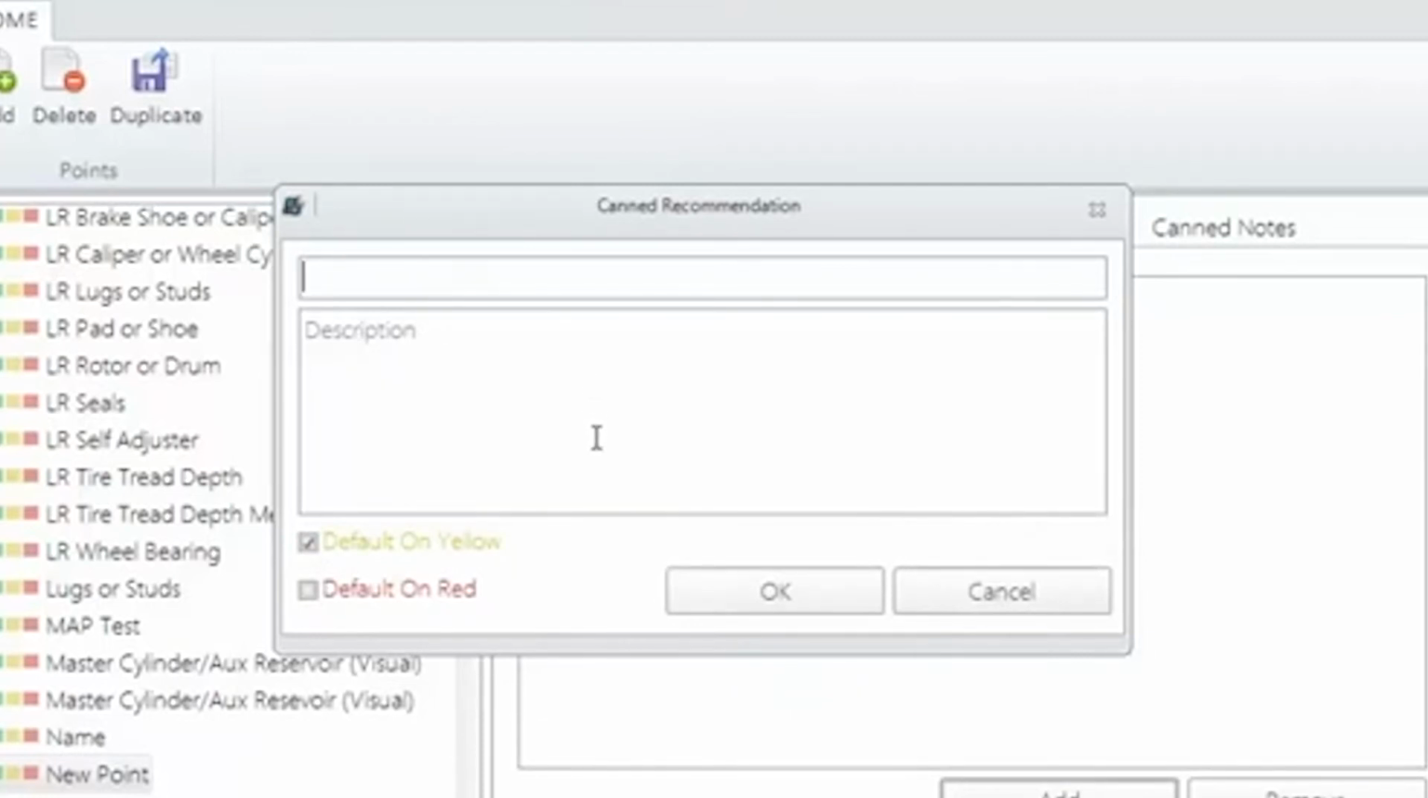To make an example, in the title, type battery failed. In the description field, write battery fails inspection and testing, requires replacement. Select the default on red and click OK. So now when the tech gets this inspection field and selects the red color tag on the inspection, the previous information that you entered will automatically be added to the inspection line.